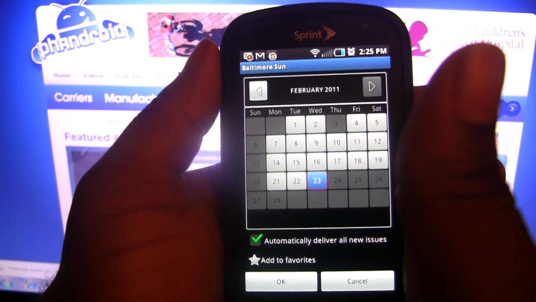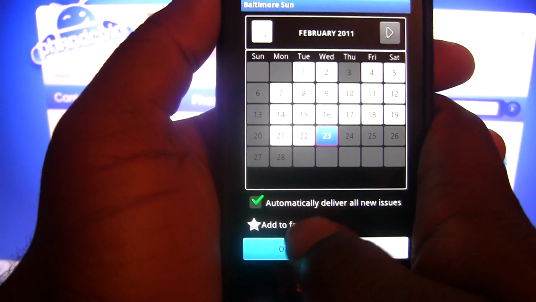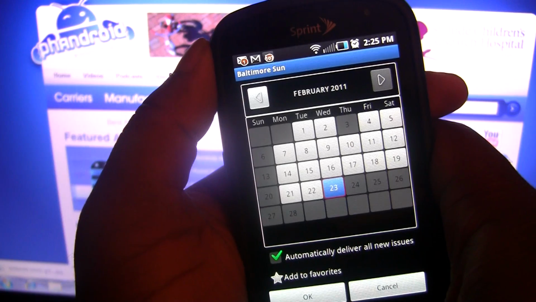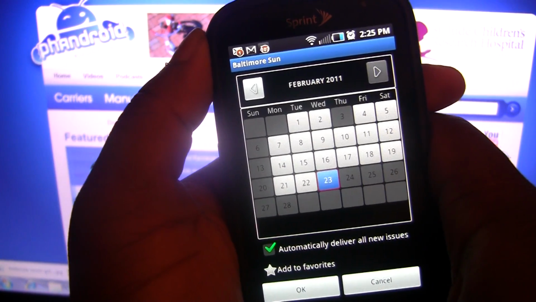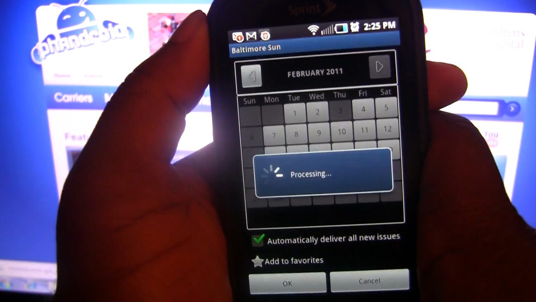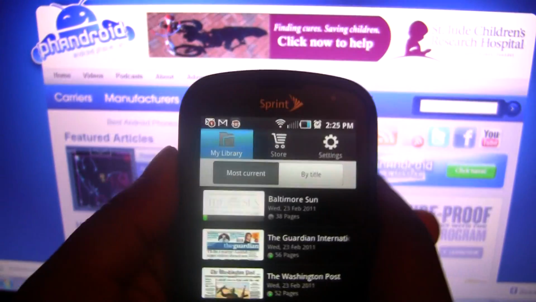You have to check that out whenever you decide to, if you try it out, and look for your favorite paper. But here we're just going to subscribe to the weekly edition, and this one is February 23rd, so we're going to download that right now. Hit OK. And I'm over Wi-Fi, so it's not going to take that long. You can see the progress bar there.